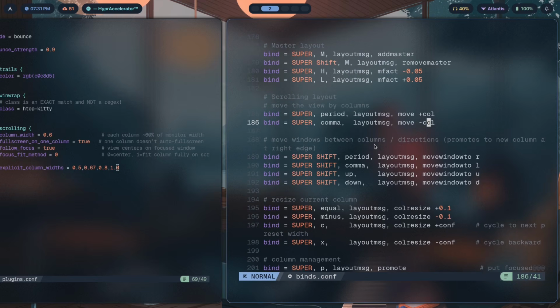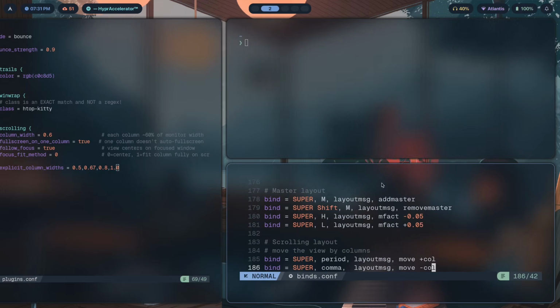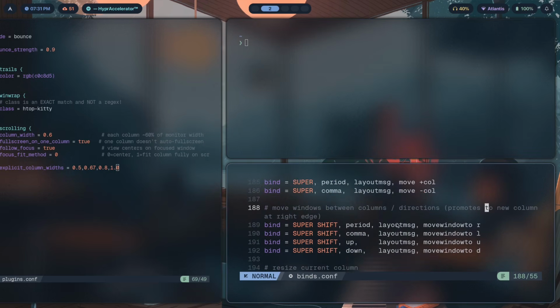Now, for this one, move windows between columns or directions. This is basically just promoting to a column. Let's say I use super shift period. This is going to get the window that was previously on the right side and put it into this current column. If I show you here, super shift period, move window to right column.